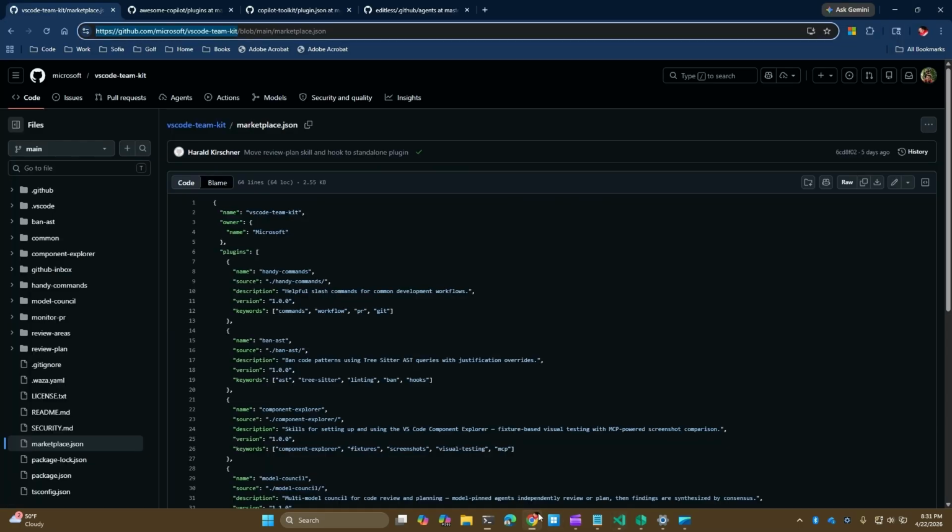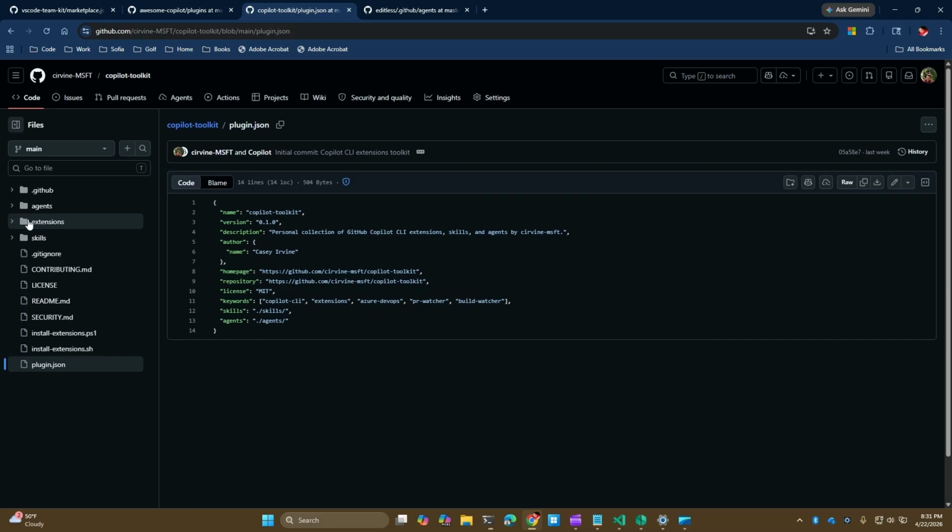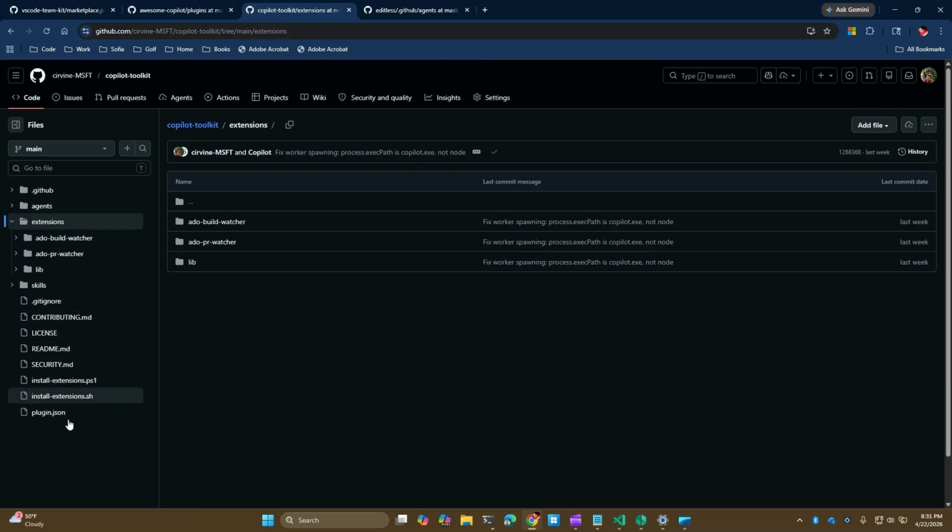And these particular extensions, you can find them in my Copilot Toolkit repository under extensions, and there's even a script to install them. If you want to grab some of these extensions from me, I just have the two. But again, ADO Build Watcher is one that I use every single day in my day job.